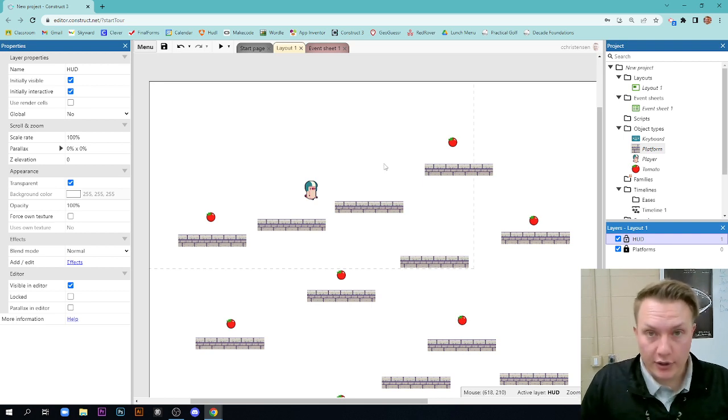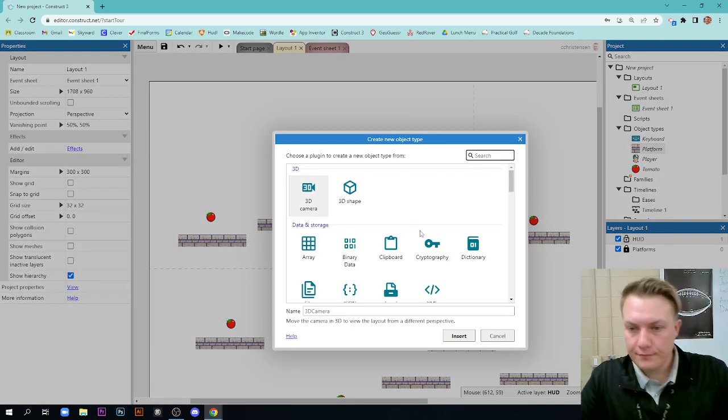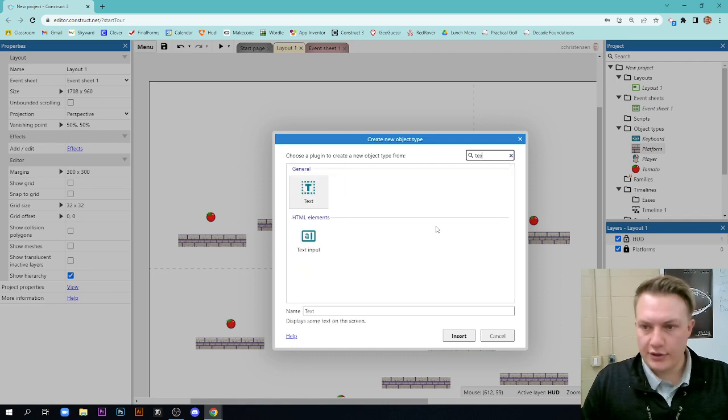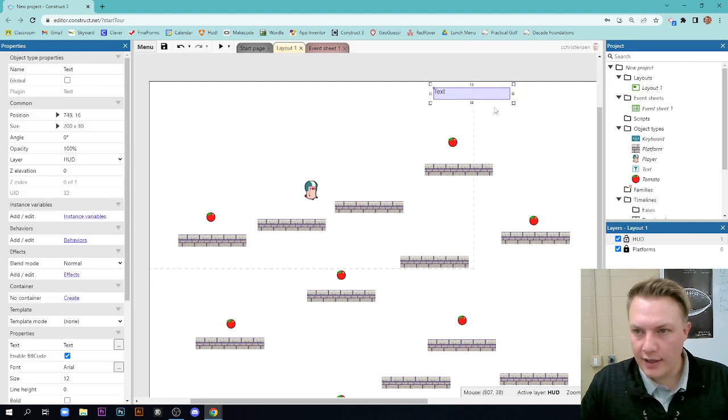The first thing we want to do is add something to this HUD layer, and we're just going to add a little score tracker. So every time you touch a tomato, we're going to add to the score. The first thing we need to do is add in a text object, and we just search text, make sure to type it right, unlike me. Text, I'm just going to put it up here in the top right. I'm going to position it here. Okay, so it's in the top right of our viewport.